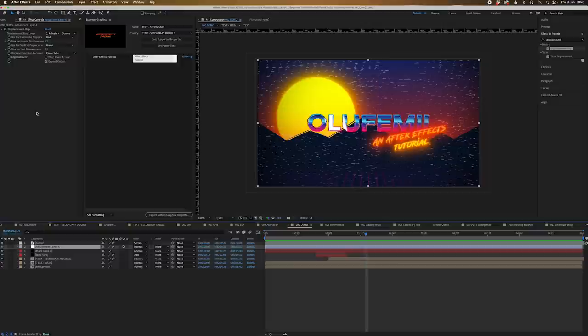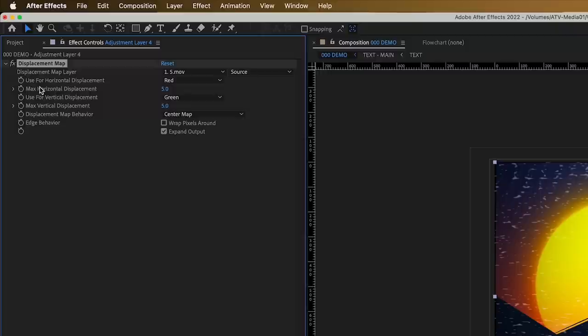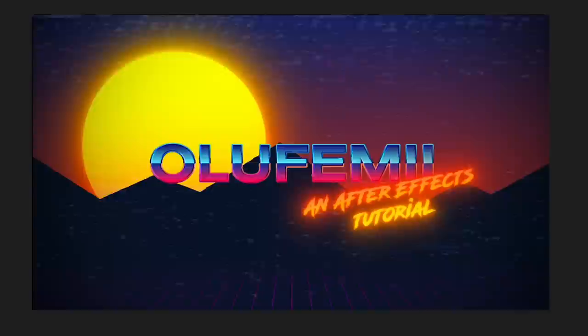We're going to set up here. If you go to the Displacement Map here, I'm going to close down this graphics panel. All right, we're going to set the displacement map layer to the VHS footage, which is 5. And then what we're going to do is change the horizontal displacement to luminance and the vertical displacement to luminance. All right, and look what happens when we play this back. Now, it's very subtle, but you can kind of see the text is all wobbly now.